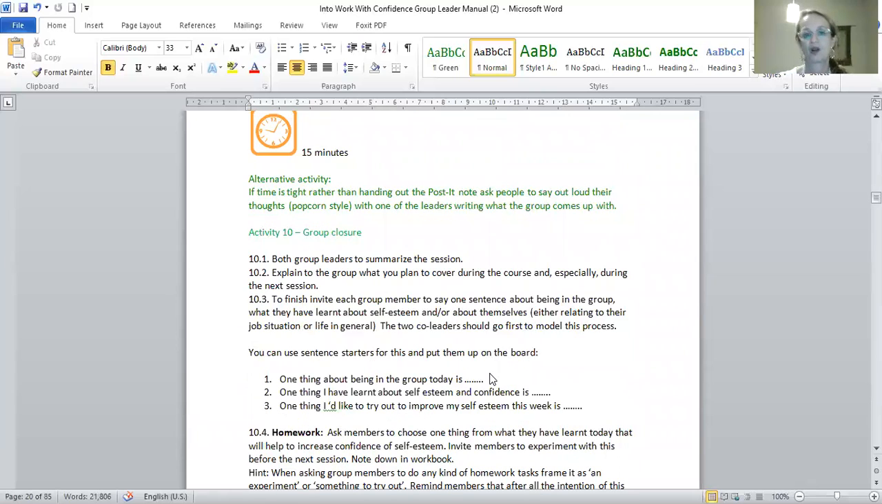Trust your manual and just work your way through and keep your ears peeled for opportunities to use your counseling skills.